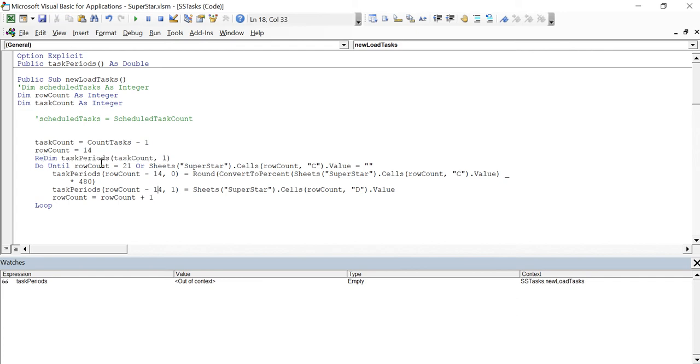So now we say do until row count equals 21, or we get that empty value. So we take our row. This is just like when we loaded the breaks. Basically, take our task periods row count minus 14. That should give us 0. So I'm taking 14 off the top. It should give us 0 here.